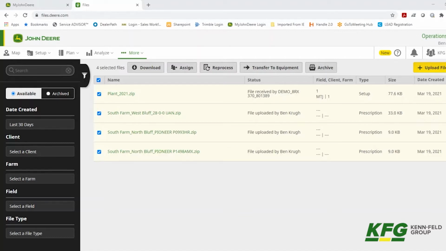So for each prescription, there's going to be at least 3 files, all labeled the same with different extensions. Make sure those are all there for your prescriptions. Make sure they're in an RX folder, and you'll be good to go.